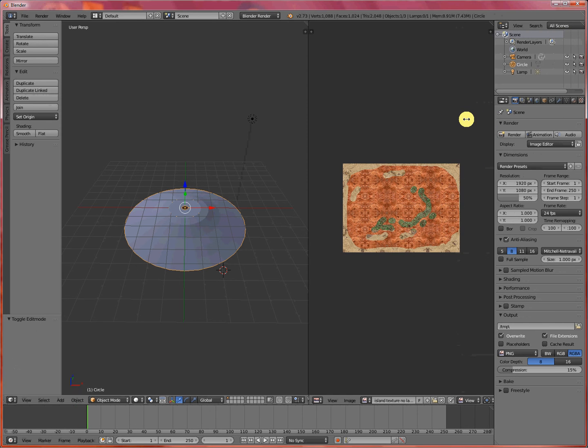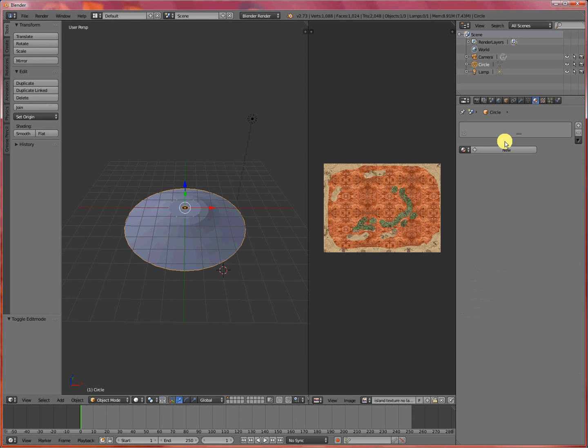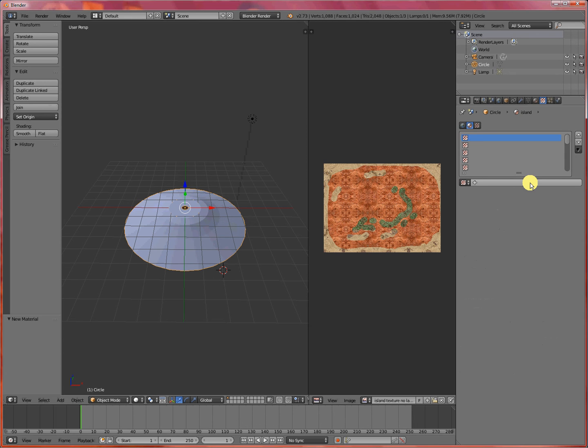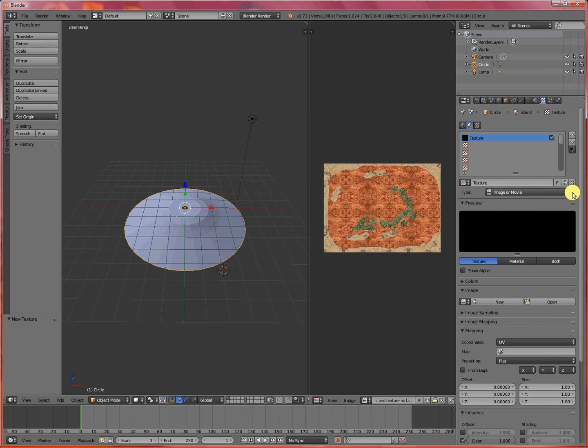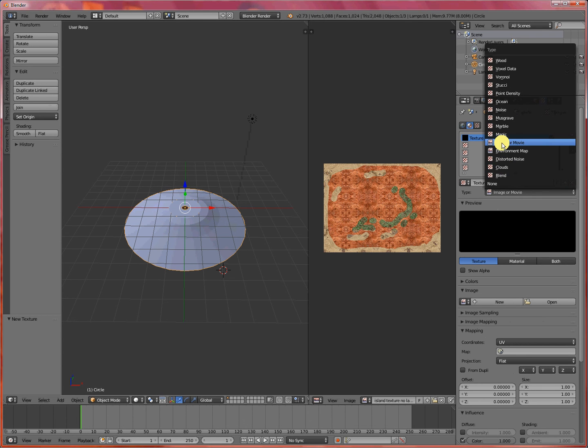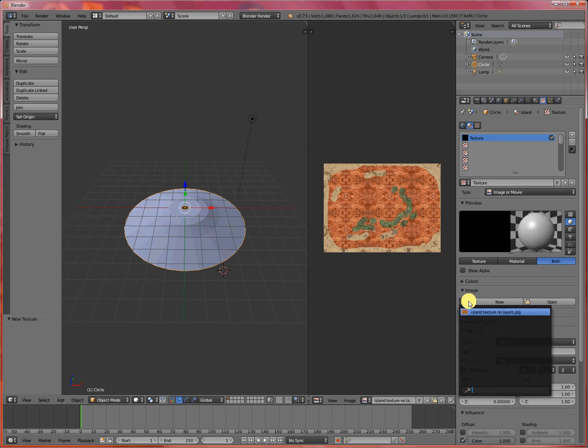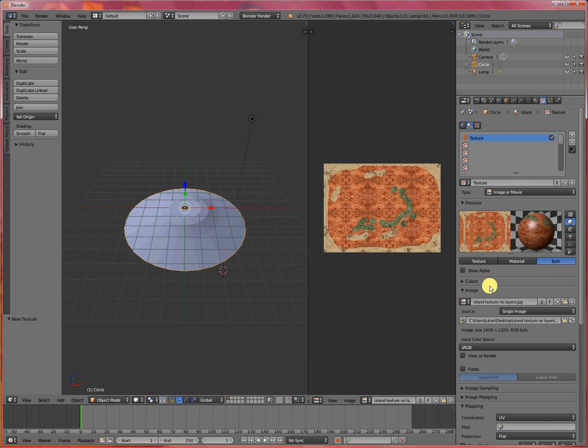So I choose a material, and we'll just give it the name of island. If I can't spell, still can't spell, island. Okay, choose a material, and if it's not there, new, and then if it's not image or movie, change to image or movie. Select both, it helps you to see it. And again, for opening, we just can go right here and choose the island texture.